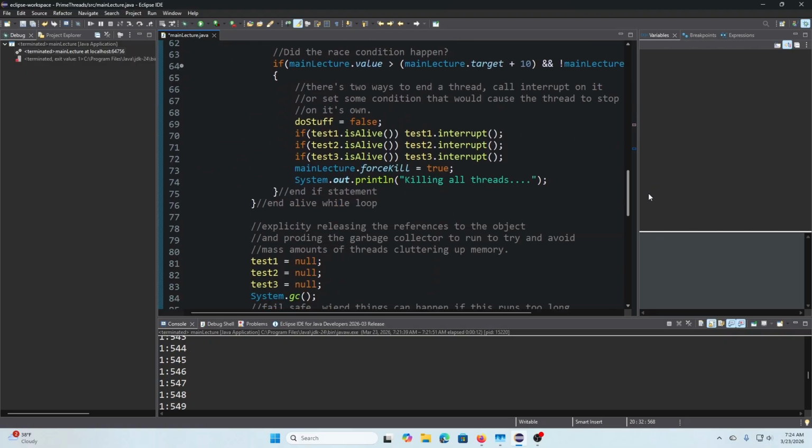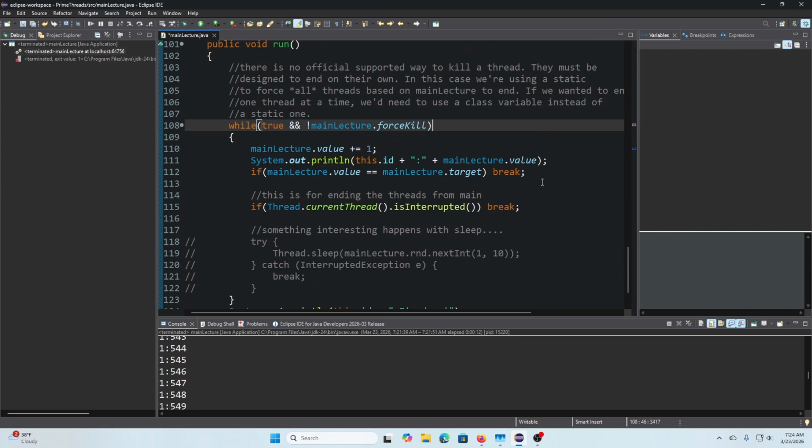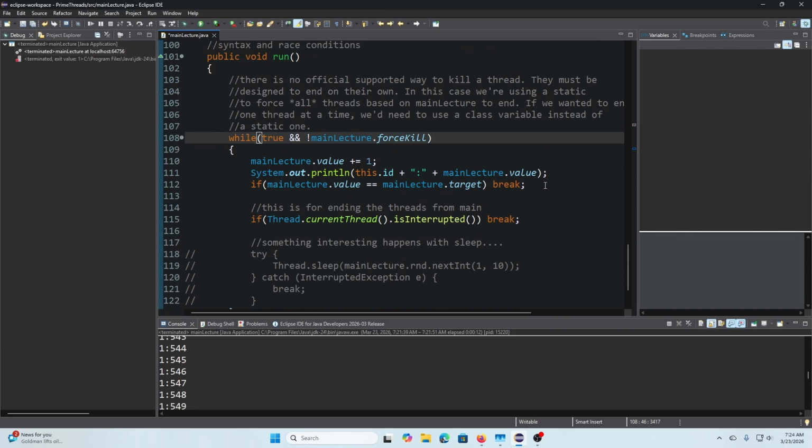I'm going to jump down to run here for a moment because I want to talk about what the threads are doing, and then go back up and look at all of the ancillary stuff in the main thread that's helping monitor this. So again, the idea here is that we are just going to spin in a while loop until we have counted up to 1,000.